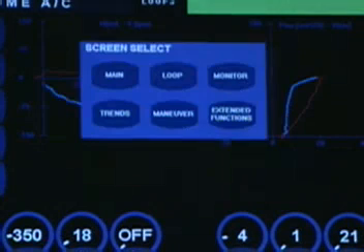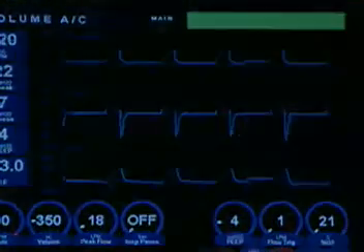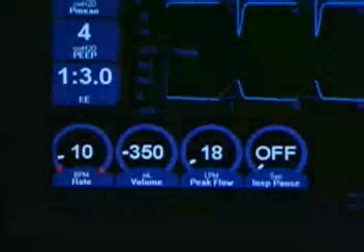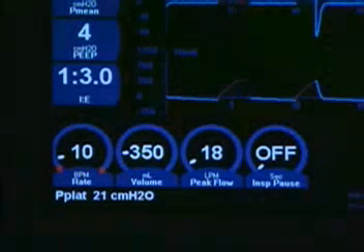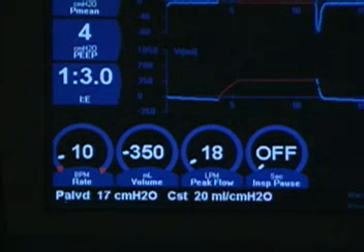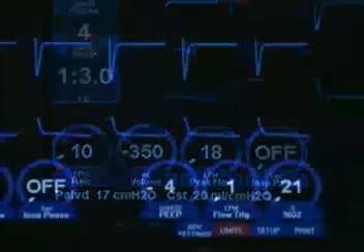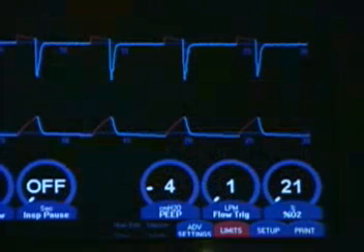To exit the loop screen and return to the main screen, press the screen indicator and select Main from the Screen Select menu. Important messages and calculated values associated with inspiratory and expiratory maneuvers are displayed in the message window located in the lower left of the touch screen. In the lower right corner of the touch screen are buttons used to open the Advanced Settings and Alarm Limits windows, the Patient Setup screen, and to activate the Print Screen function.